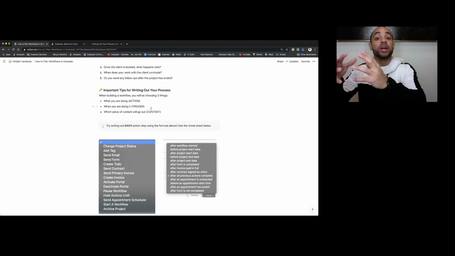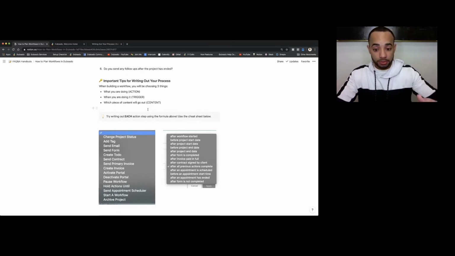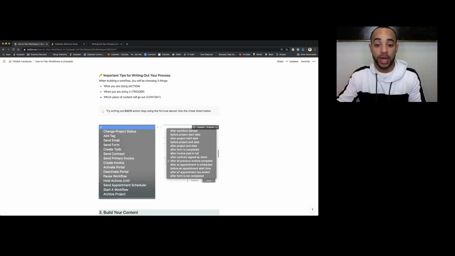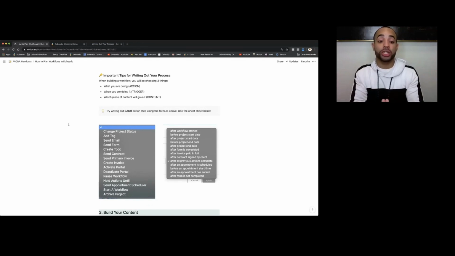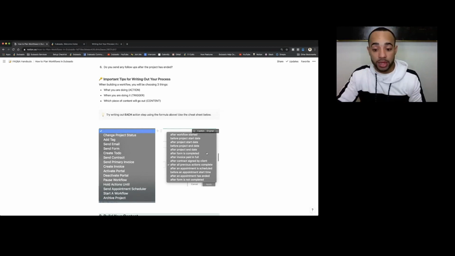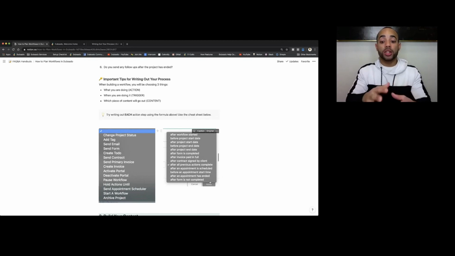Action, trigger, content. Now, one thing I did for those of you who have downloaded this handout, this is a list of the different actions we have in Dubsado, and this is a list of the different triggers that we have. So when you're writing out your workflow, use these as a cheat sheet. Just say, okay, I want to send my contract after a certain form is completed, or I want to send an email if a form hasn't been completed. So understand what's available to you when you're writing out your workflows.